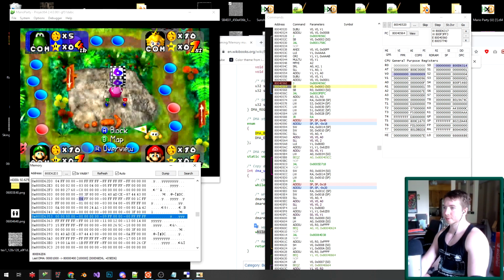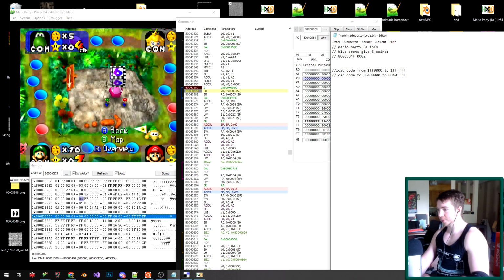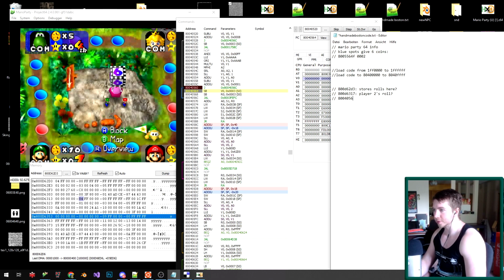Our first step should be writing down a few numbers here that we just data mined. We don't need this anymore, just so we have an easier time finding these later. So we know that 800D62D3 stores rolls here, question mark, and 800D6317 is player 2's roll, something like that. And at 80040560, no, 564, stores the number that was rolled randomly.